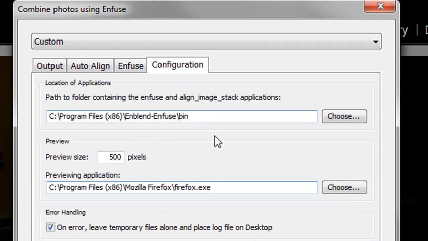Last tab, Configuration. This is really, really important. If you want this to work, you need to go and select the application. The first software I asked you to download, which wasn't the plugin, which was the application itself, you need to go find it on your system. It'll usually be in the program files, and it'll be a folder called Enblend Infuse.